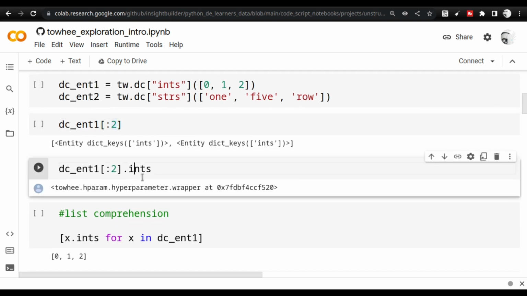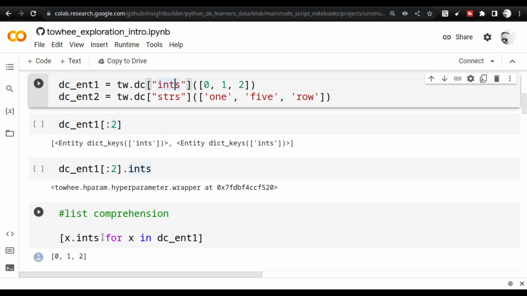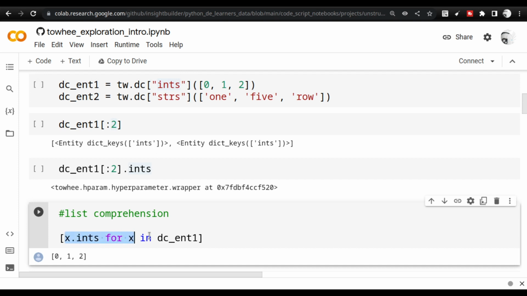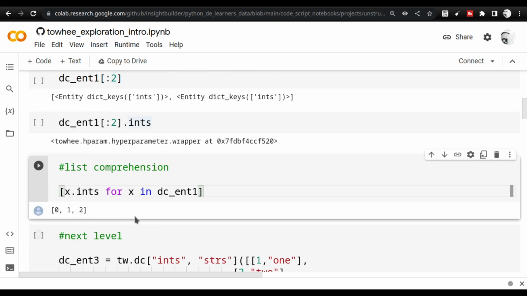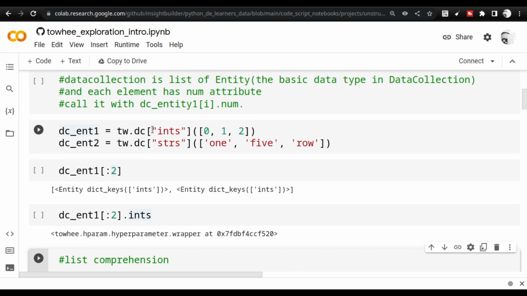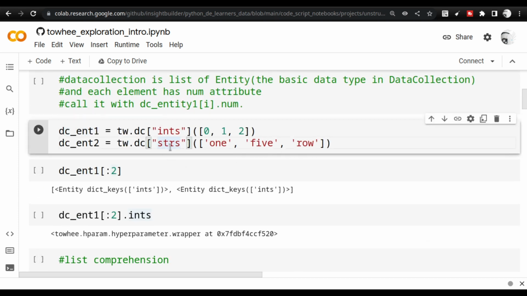If you want to take a look at each of these entities, especially the ints, then you have to use this, which I have shown here in a list comprehension. But you can use a simple for loop and print x.ints and you will get the value. In the same way, if you say x.strs, then you will get the string value. So this is a very different way of working with the list data structure.